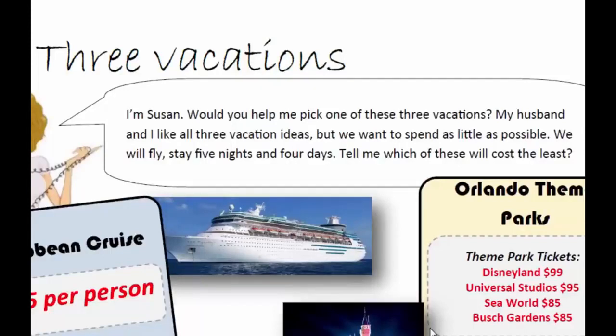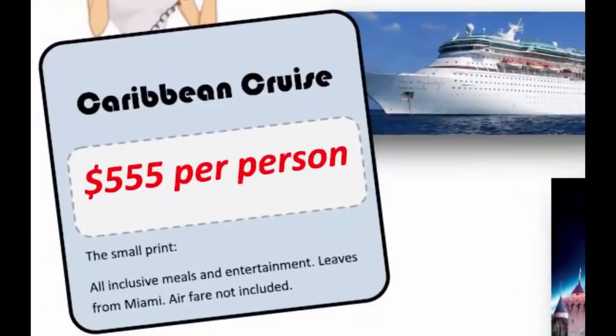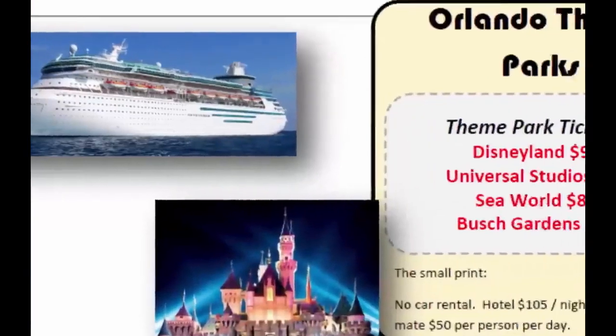Let's look at the details of what kind of vacations they are. The Caribbean cruise is the simplest. It's $555 with almost everything included. The only thing it does not include, it says here, is airfare. So we have to buy plane tickets to get to Miami.